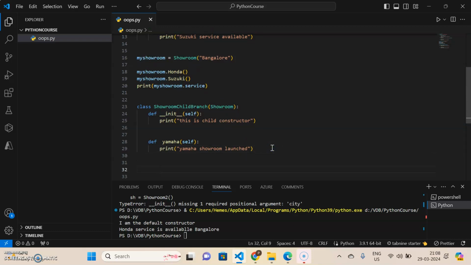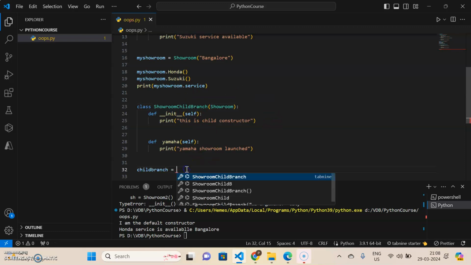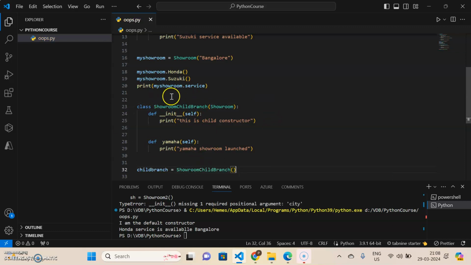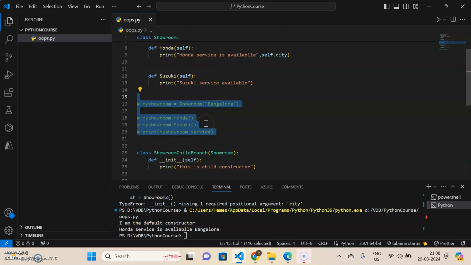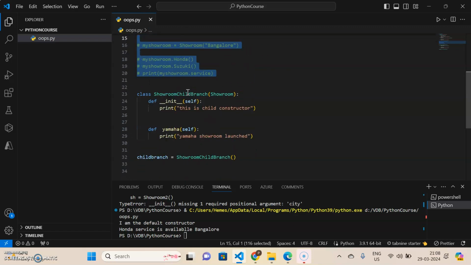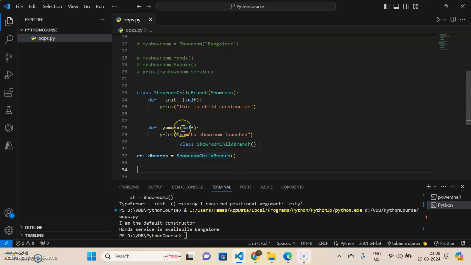So let me create an object for the child class constructor, child branch equal to, just creating an object for the child class. So let me comment these out so that we will see the real magic. Otherwise it will invoke the parent and child both, so it will get confused. So let me launch it through here.